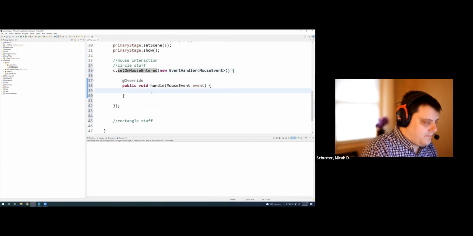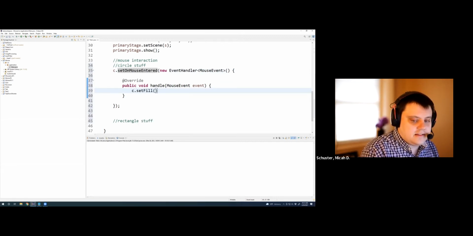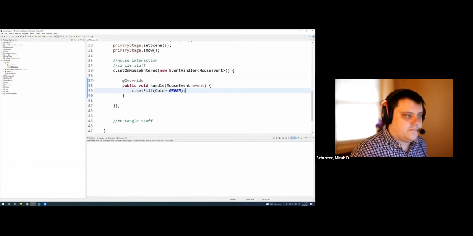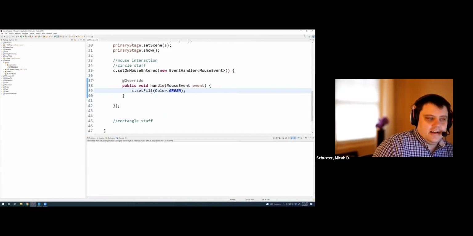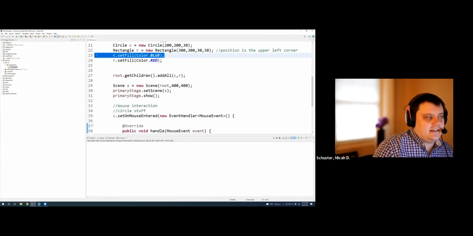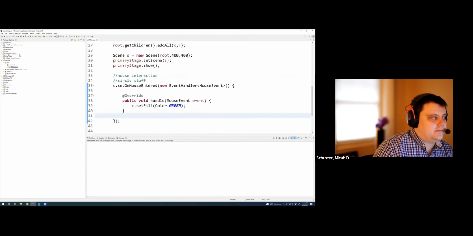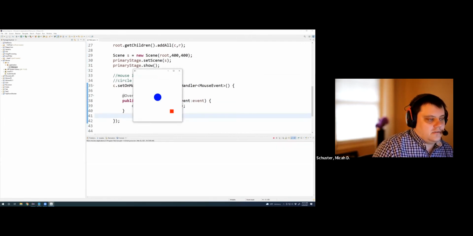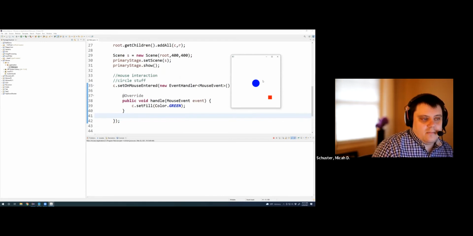So let's do something real simple. Let's say circle.setFill. Let's do Color.GREEN. So when my mouse enters the circle, it will change from the blue that it starts at to green. So if I run it, it's blue right now. My mouse goes over it, it changes to green. Now when my mouse leaves the circle, nothing happens. So I basically just have a way to permanently change the color of the circle to green when my mouse moves over it, but then that's it.